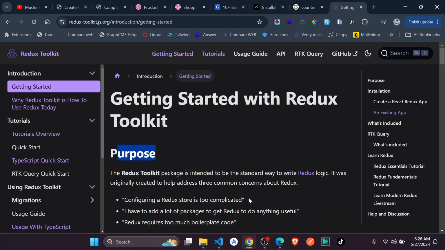Configuring the Redux store is too complicated. I have to add a lot of packages to get Redux to do anything useful. Redux requires too much boilerplate code. So these are the three common issues they were trying to address when using Redux. People actually were not using Redux so much in those days because it was really complicated to implement in a project. But after bringing Redux Toolkit, this simplified the usage of Redux, and we all adopted it.